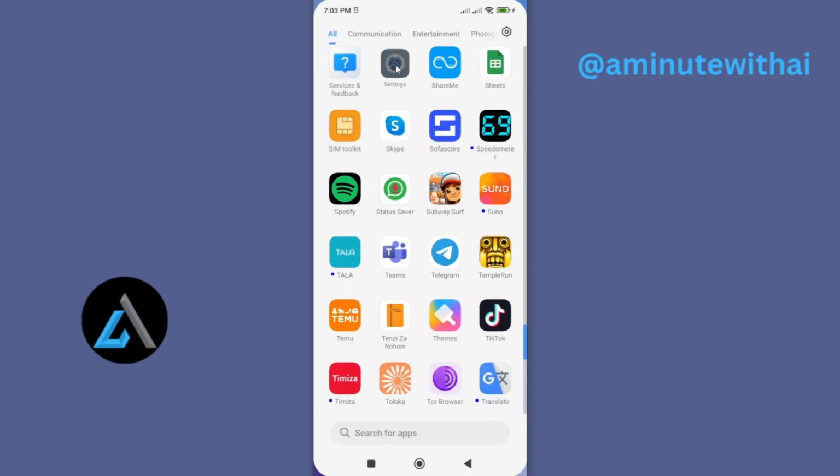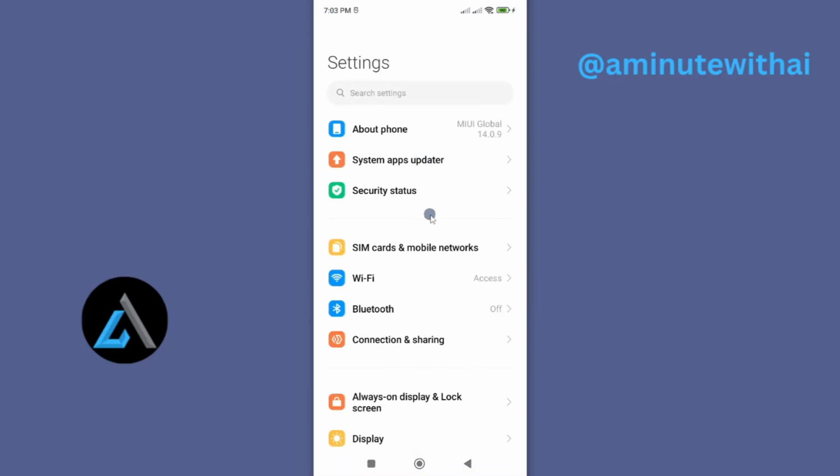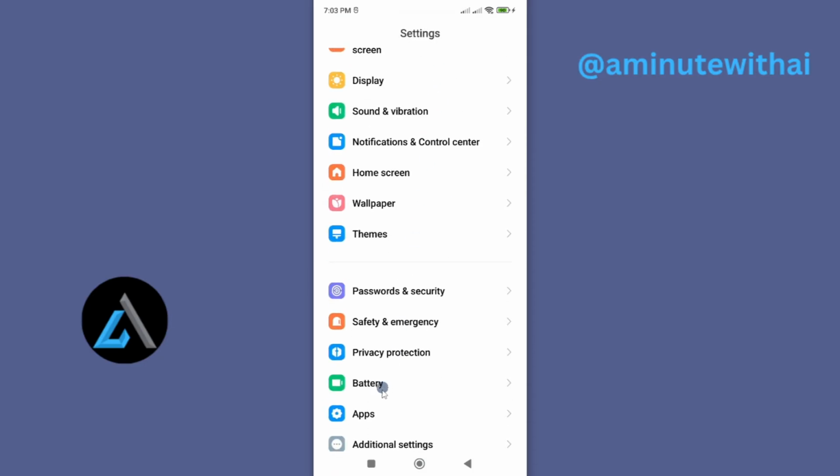Alright, now to be able to do this, we need to access this app information page, and you can simply do this through settings. So if I go to settings, scroll down until you see this option called apps.